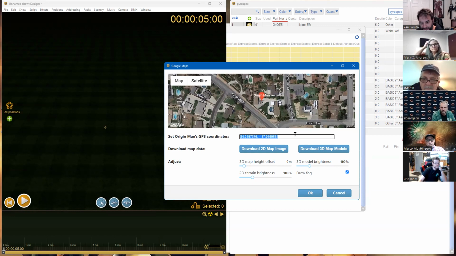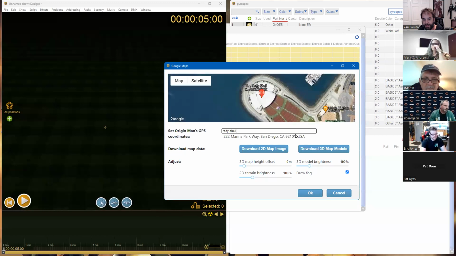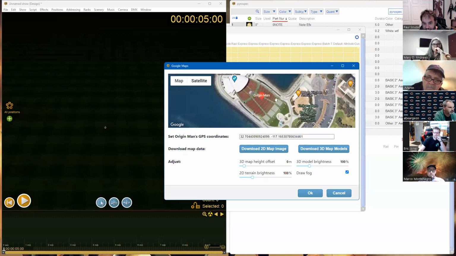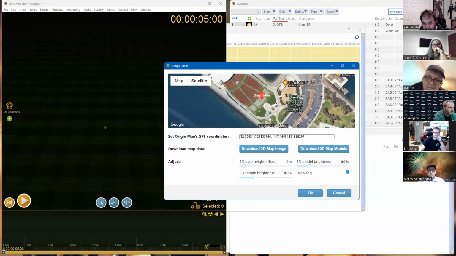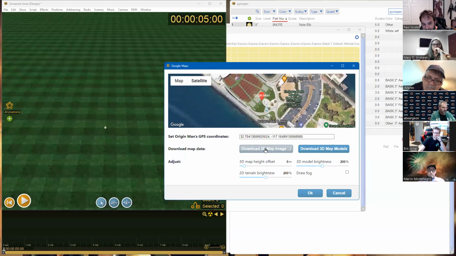So it's asking for coordinates. Don't let that trick you, because I could type Rady Shell, which is what we're going to use in San Diego, and it'll get there. All right, so I'm going to hit it. It's put Origin Man sort of in the middle of the shell. I'm just dragging along this map here. Put Origin Man in the house somewhere here. And then I'm going to hit download 2D map image.